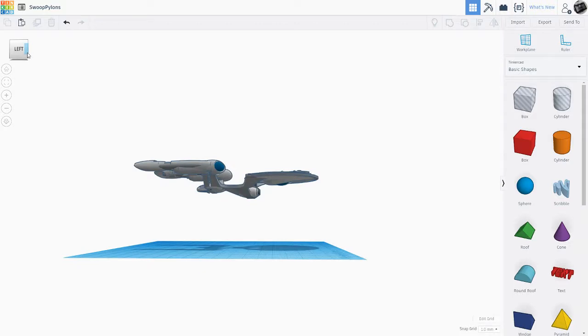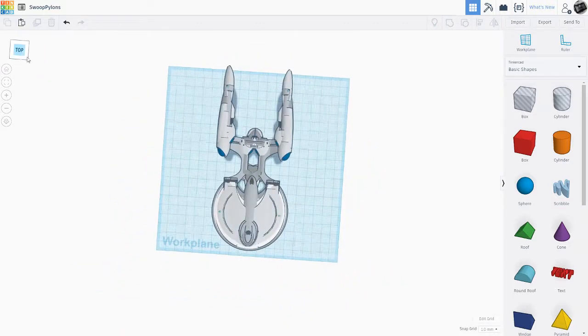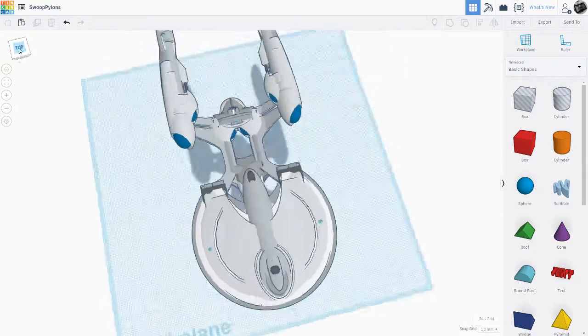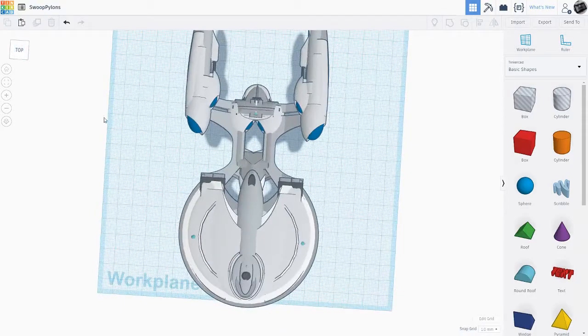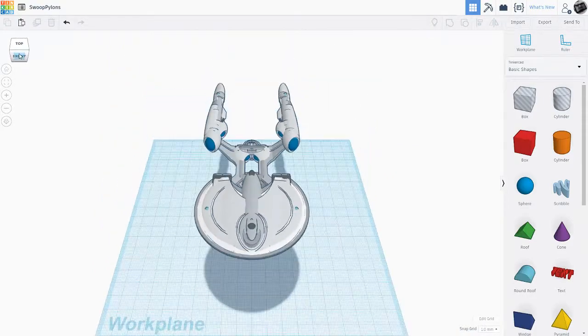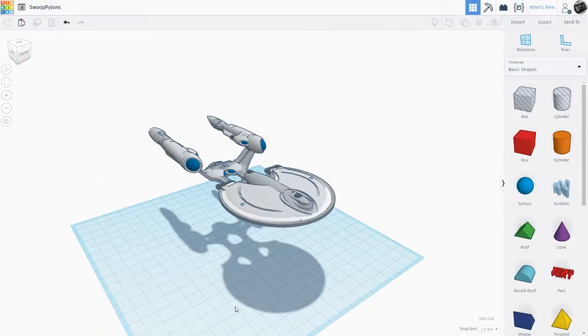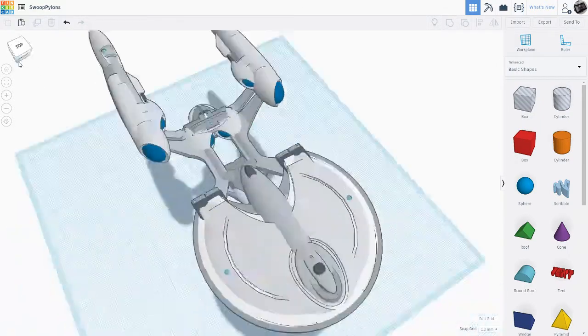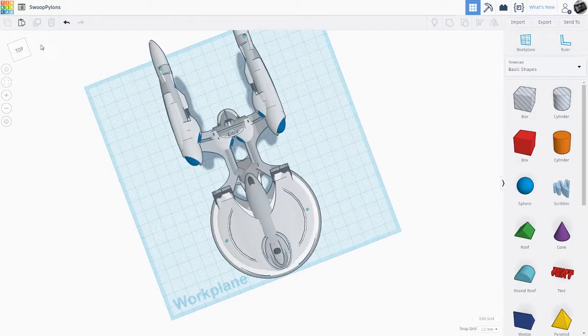I'm going to do a very brief overview on CAD because a lot of people are saying, "Hey, I've tried Tinkercad. I just don't get it." It's probably because you're overcomplicating it because it's super easy. First off, let's take a look at the Workplane, which is this guy right down here.